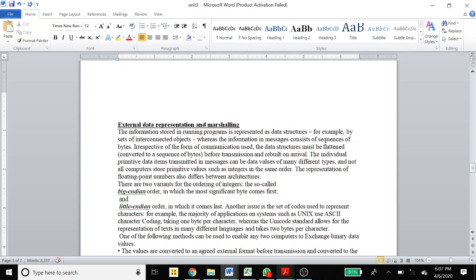So, external data representation: the information stored in a running program is represented as a data structure. As we store our data in our system, whether you are using a C program or any programming language, if you want to store the name of a student, you have to use the string data type. If you want to store the roll number, you have to use the integer data type. In the same way, the information which we want to store in a running program has to be represented as a data structure. It should use a particular type of data structure.